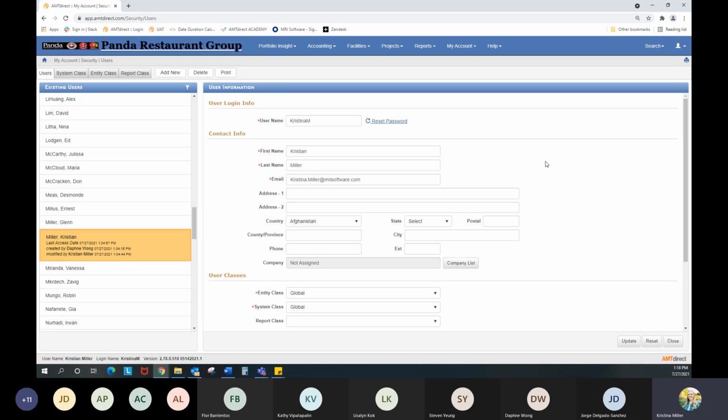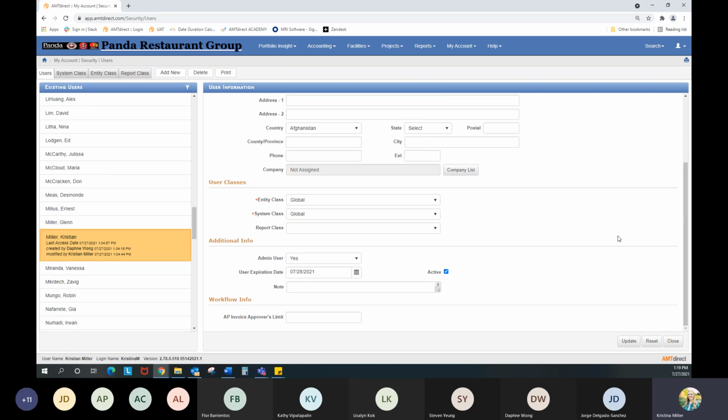So if I'm going to be an approver in your system, every month I'm going to review invoices and either approve or reject them. So to designate me as an approver, first of all, I'll need a system class that gives me access to those features like we just talked about. But more importantly, down here at the bottom, I need to establish an AP approvers limit, which means I would have the ability to approve any given invoice up to X number of dollars. So maybe I'm the low man on the totem pole and I can't approve anything over $1,000. So that's going to be my threshold that I enter here.